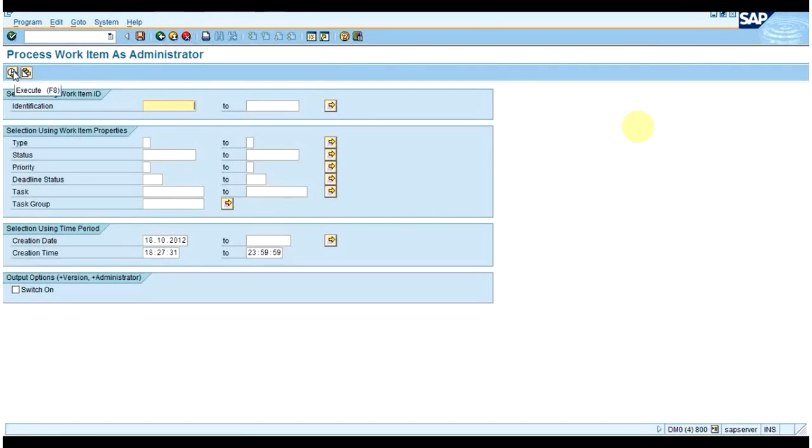There is one difference between executed and completed. Suppose in the task you have defined that the completion should be done explicitly. Suppose the user has clicked on the work item and has taken the action, that is approve. What happens is the work item gets disappeared from the inbox of the user.